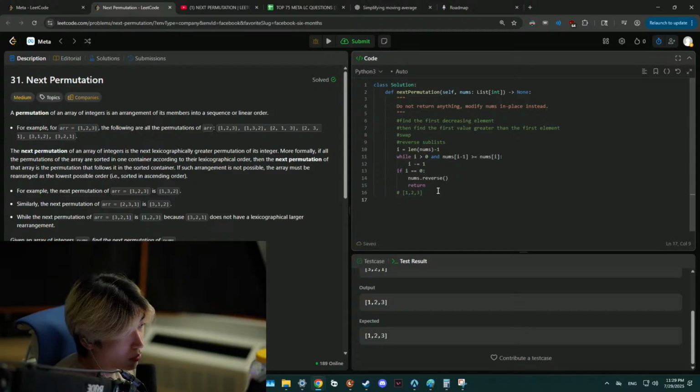Okay, so now that we have our pivot, right? We find the first thing, in this case, is i minus 1 greater than or equal to nums[i]. It's not, so i actually stops here. But the thing that we want to swap is actually i minus 1. So we're going to have a j pointer, and we're going to do this again.